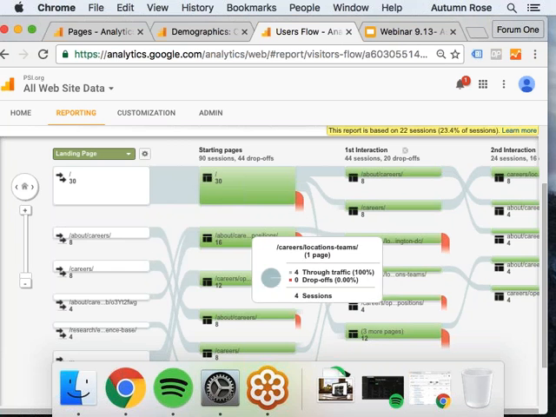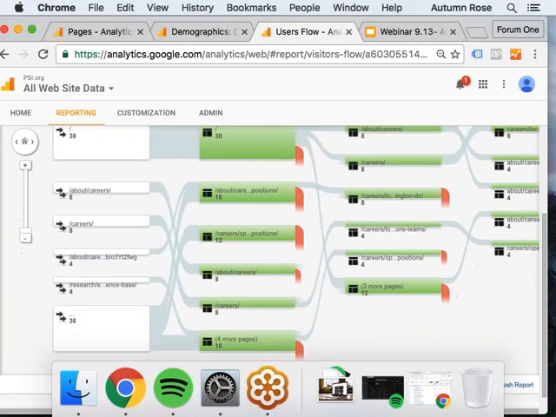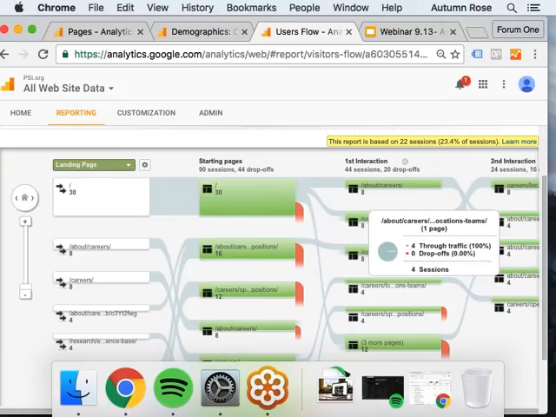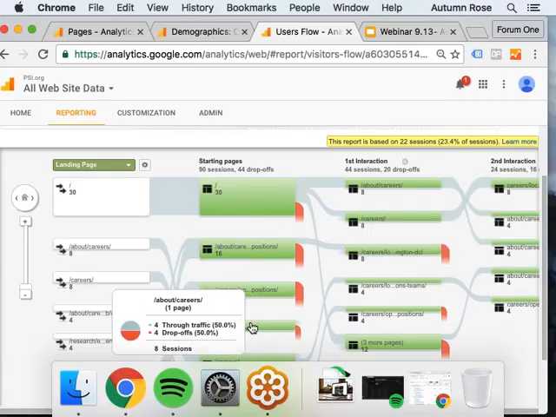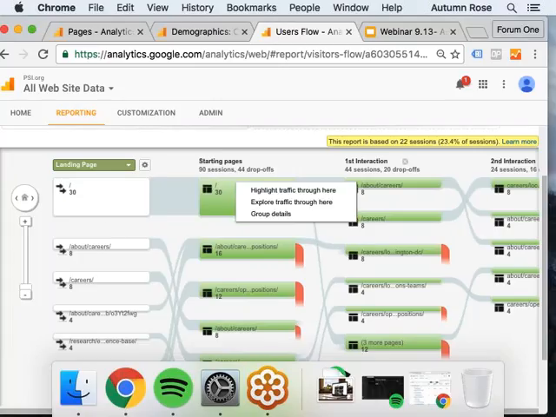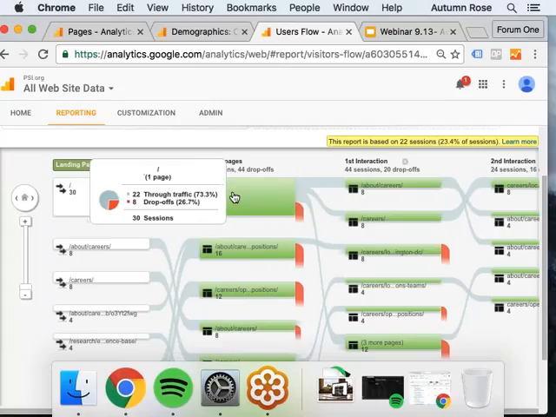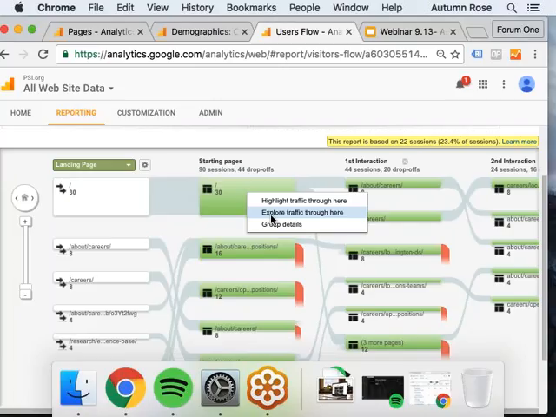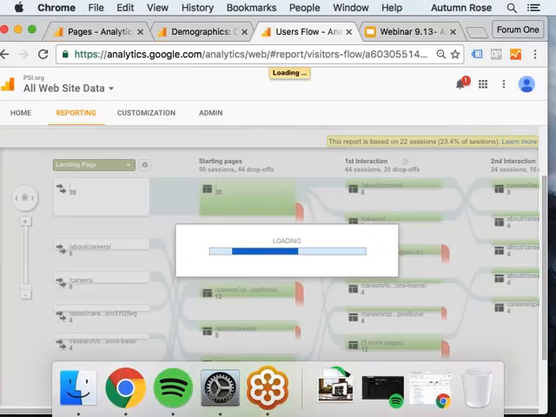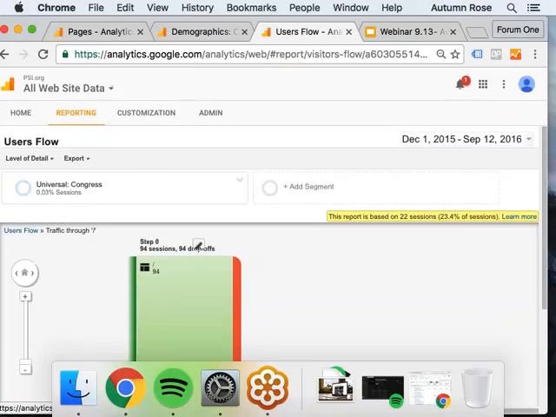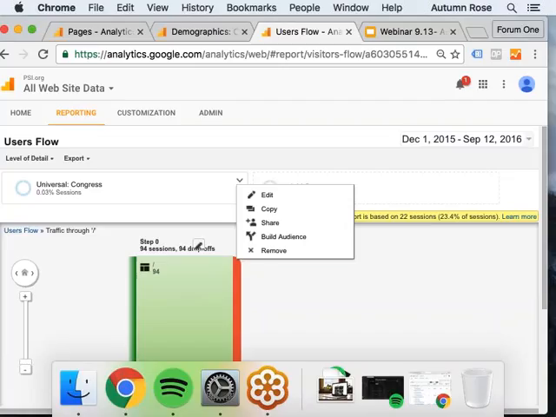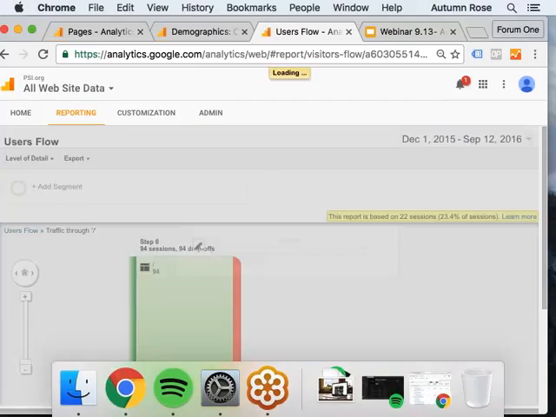So let's take a look at maybe there's a page that we specifically want to look at. A lot of career information on this one. So let's just say from the home page, you can right-click on it and explore traffic through here. This allows you to just focus in on this page and how people came in and where they went. We're still looking at Congress, so let's take Congress off of here.